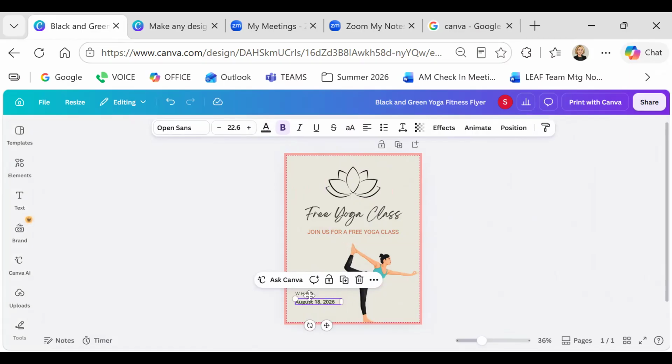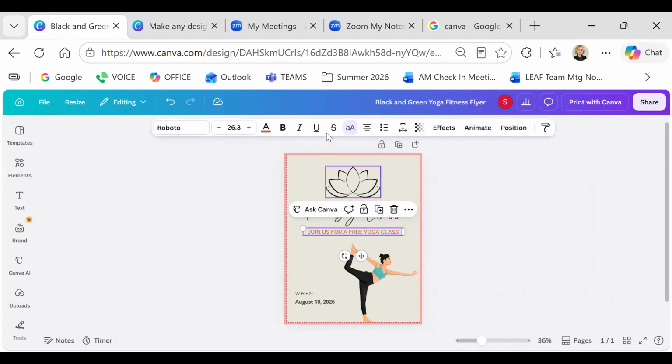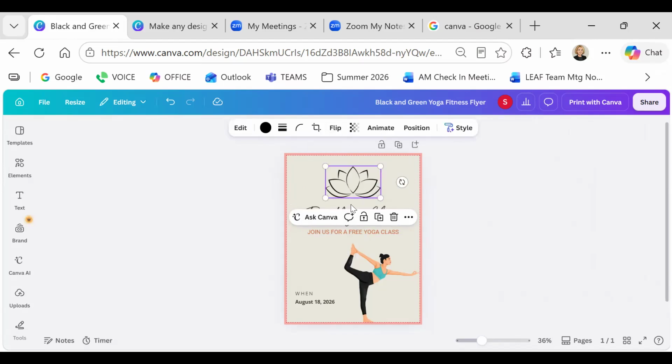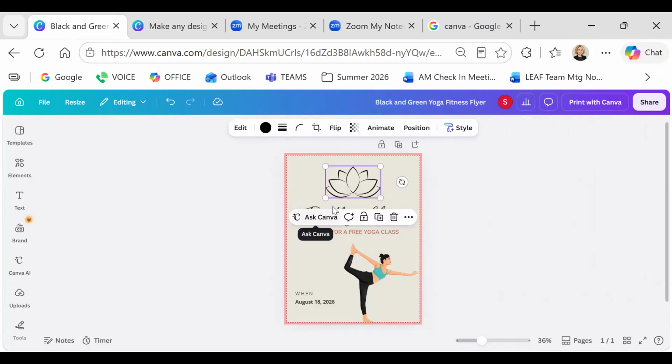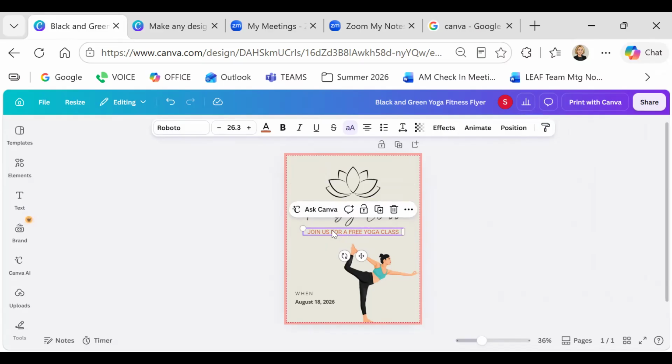Okay, now again, each time you select one of these little boxes, you'll notice that my toolbar here is changing. So as you click on the element, you have control over the color, the size. You can add, you can delete. And again, everything is being saved here. And the template was called Black and Green Yoga Fitness Flyer. And I'm going to change that to Shannon's Yoga Class.